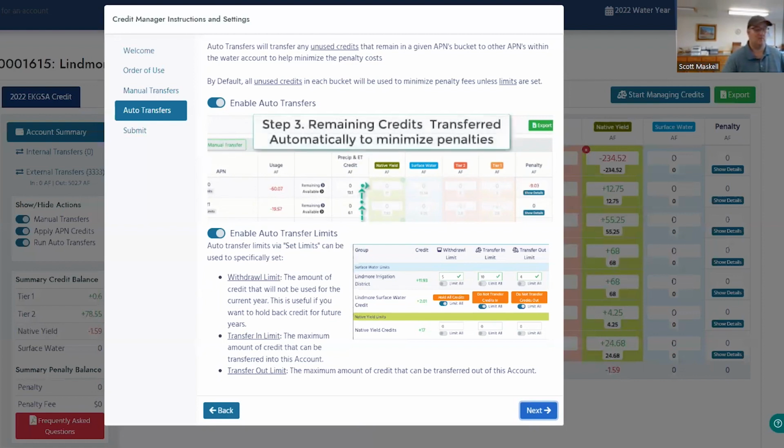For example, if I have one APN, I could say I want 5 acre-feet of credit to remain on this APN. The rest can transfer and be used to offset and mitigate, but I just want to make sure that I have a set limit that's retained. So that's essentially what that option does for you. It also allows you to set limits on how many credits can be transferred in of a certain type or transferred out of a certain type. So you can play around with that and experiment and see how that works. And once you have toggled those on or off, it will let you use them.